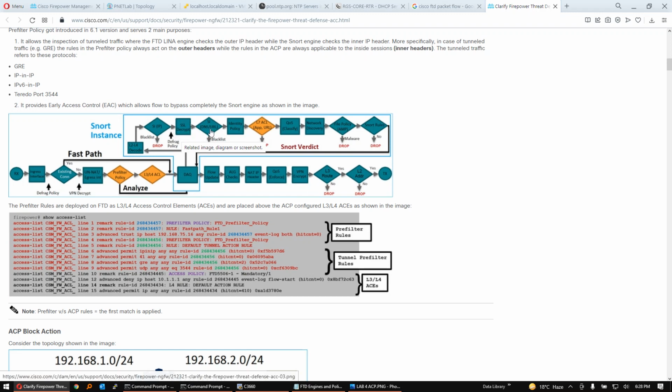Then we have security intelligence for DNS and URL. Blacklisted URLs are dropped over here. Then we have identity policy. You can configure identification for the users over here. Then we have layer 7 application visibility and control. You can control applications based on your organization's policy.